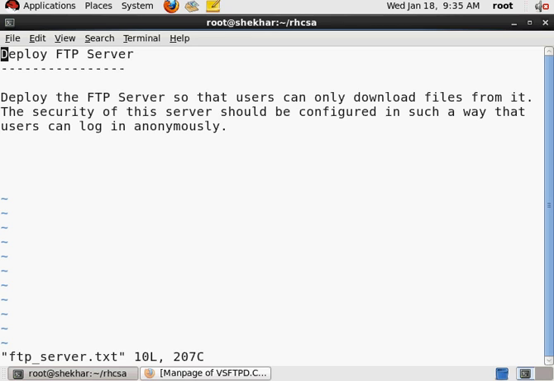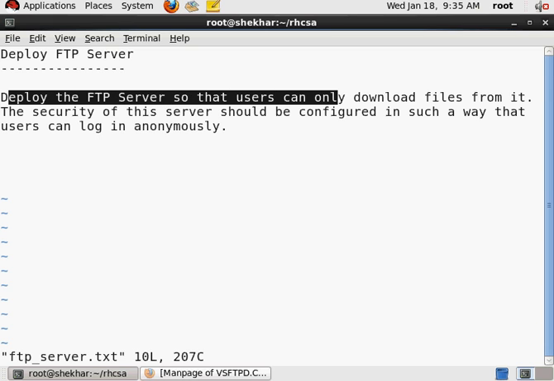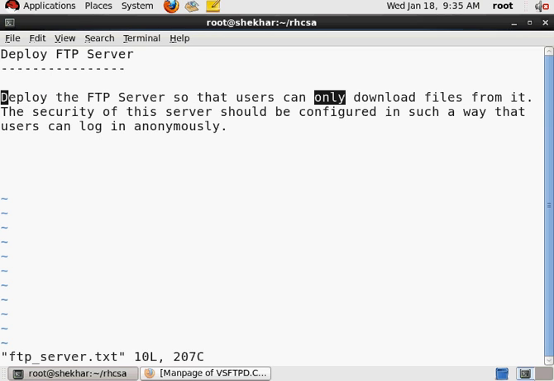Hello, we are going to talk about a new topic now about deploying an FTP server. So let us go through what we are going to do here. It says to deploy an FTP server so that users can only download files from it. So this is an important point. They can only download the files, they cannot upload the files. So that is one thing that we have to remember.